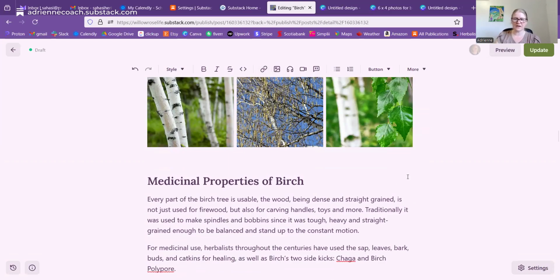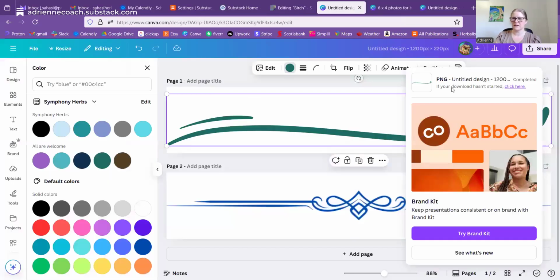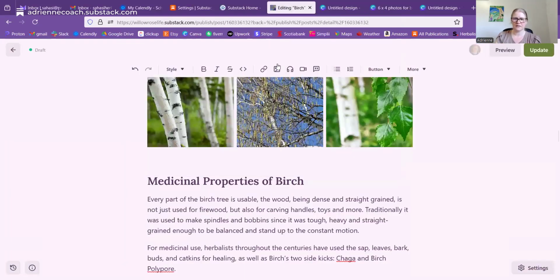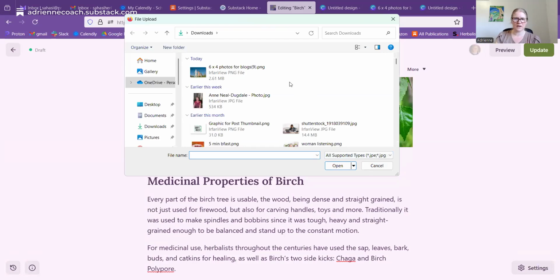So with the divider, obviously Substack has its divider here under the More category. When you're going to import your own, it's going to be a picture. So you would add the image. And apparently I did not finish downloading that. Completed. Okay, let's try that again. Love it when it doesn't work when I'm on camera.